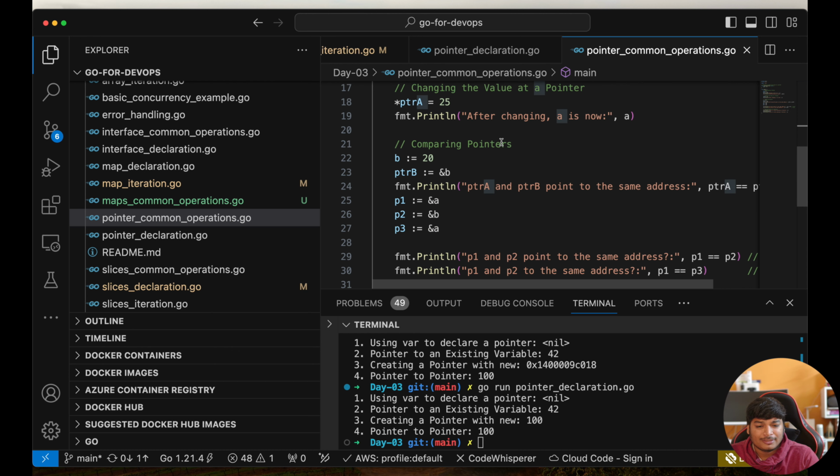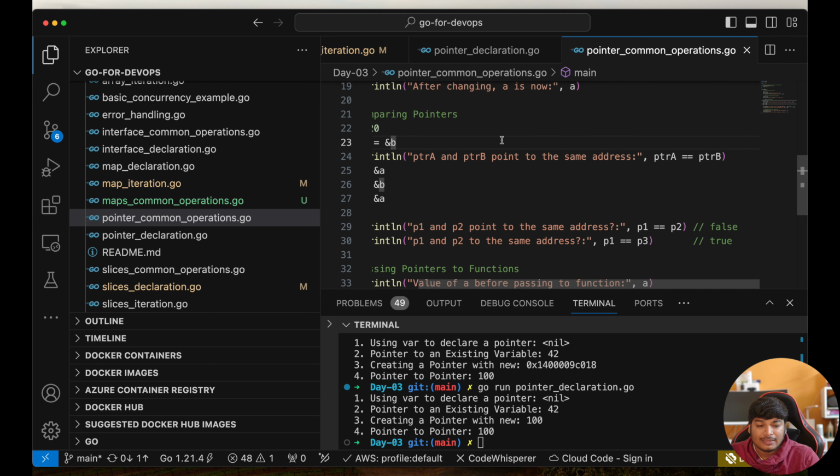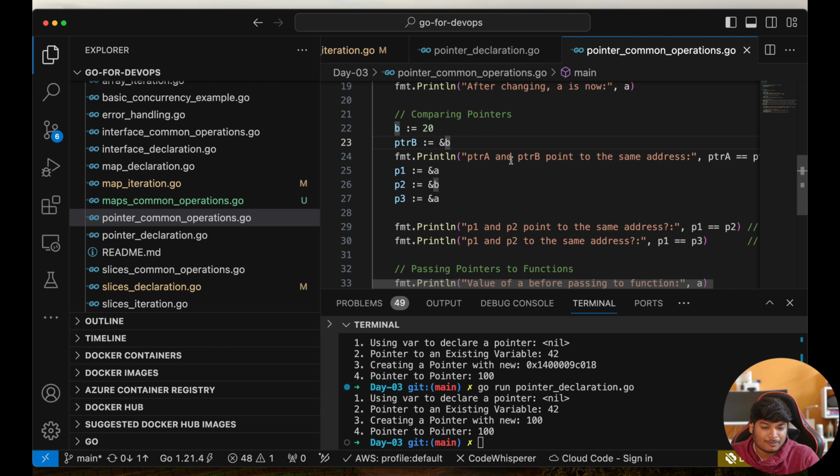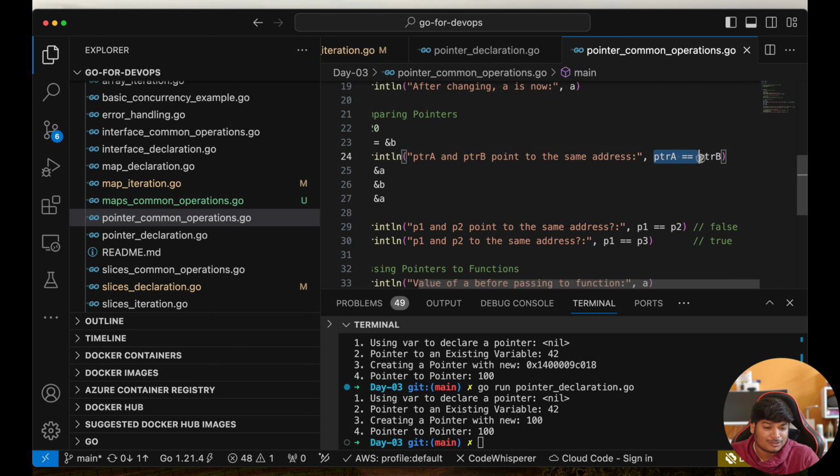Then we are comparing the pointers. We are using b equals 20. b is a new integer variable. Then in the pointer b, we are storing the memory reference value of b. Then we are printing whether pointer a and pointer b are pointing to the same address or not. We are just checking that.